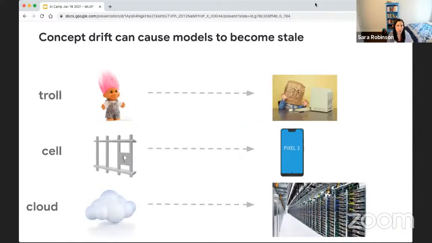One of these is concept drift. So this is the idea that the meaning of the target variable or your prediction task changes over time. This example on the slide could be applied to both text and image models. Previously the word troll was associated with this cute little doll. Now when people hear the word troll, they associate it mostly with internet trolls. Same for the words cell and cloud. So you want to make sure that your model's up to date and that your prediction task is still accurate. You can go to the next slide.